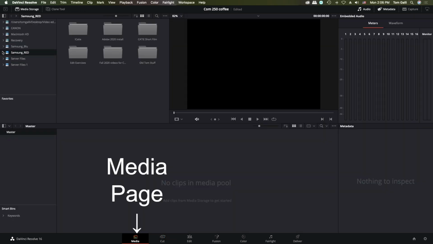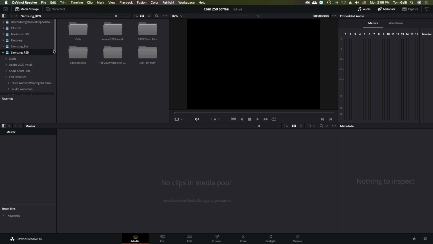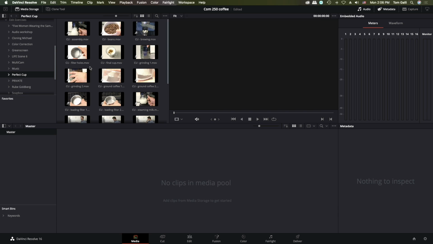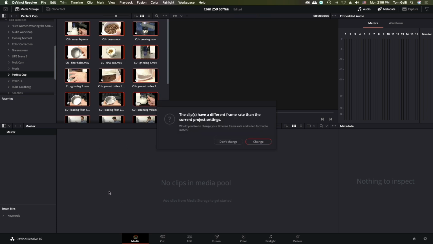First is the media page. The media page is one way that you can access files to import video or audio or graphics into your project. This is not my preferred method. I'll show you some other ways to do it. But this does, in fact, work.